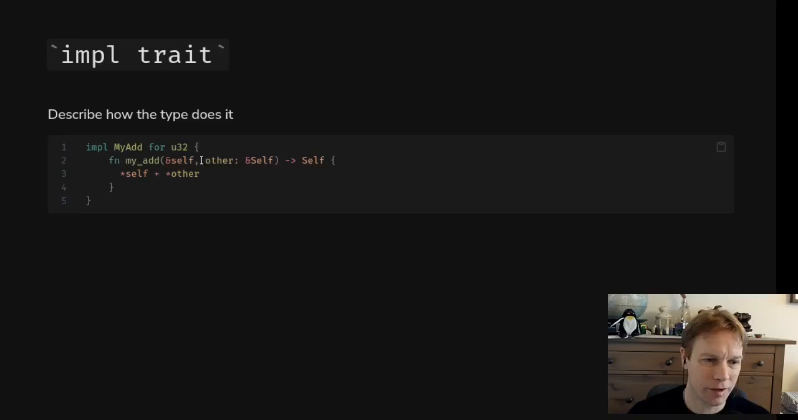that I actually have to provide an implementation of the myAdd function, as opposed to just saying that such a thing exists. I'm now saying this is how it exists, this is what it is for the type U32. Notice, by the way, this is not for some struct or enum that we've just designed. This is for a built-in type in Rust called U32.